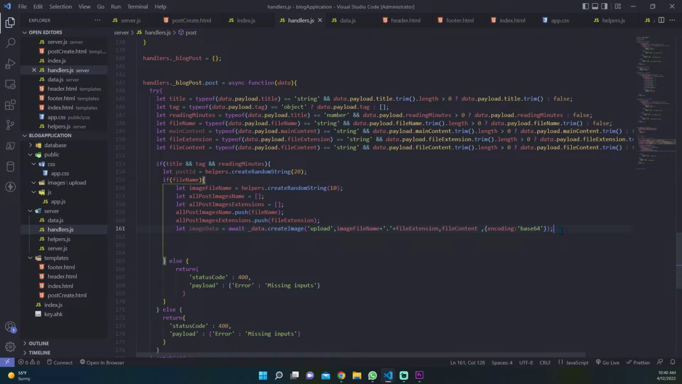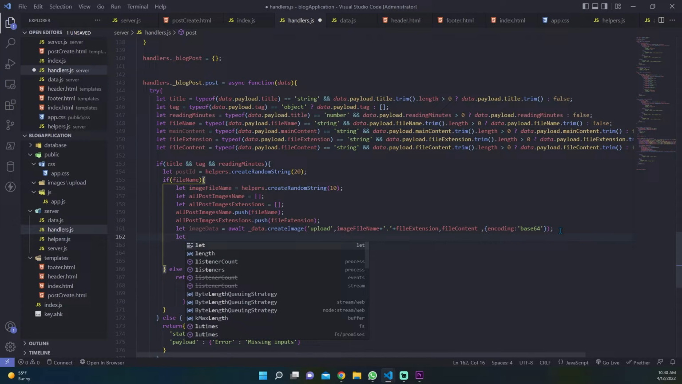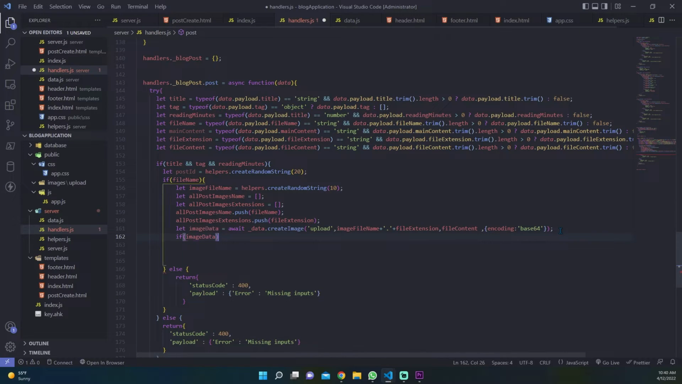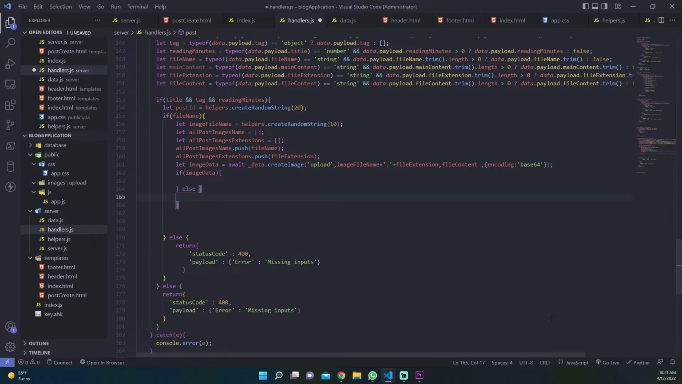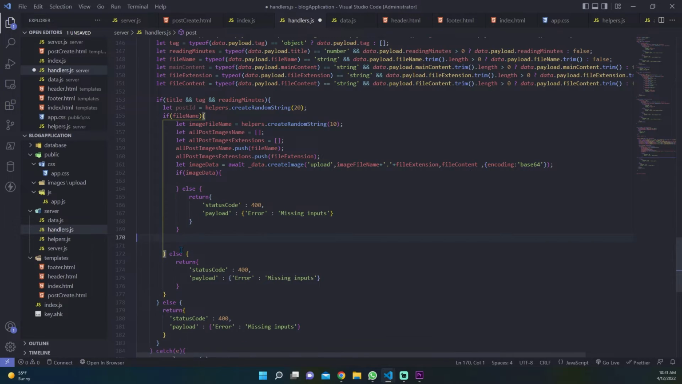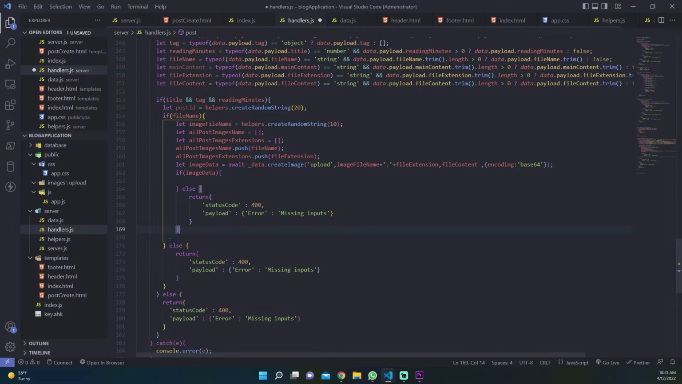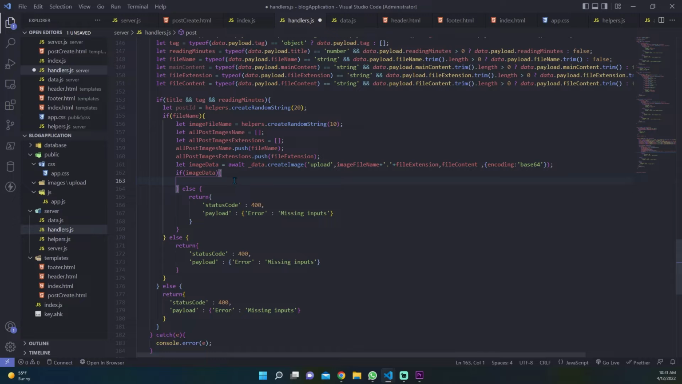So after that, we want to check if our image data exists, so if image data. Okay, otherwise we want to give back an error, and we can say the same things we have said before here. We can copy this and we can paste it inside it. Okay, we can continue.